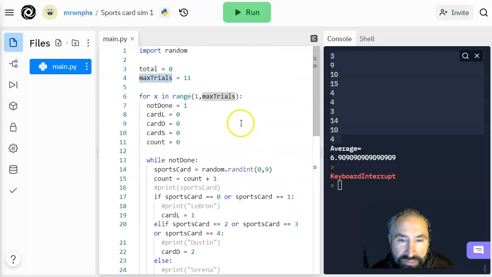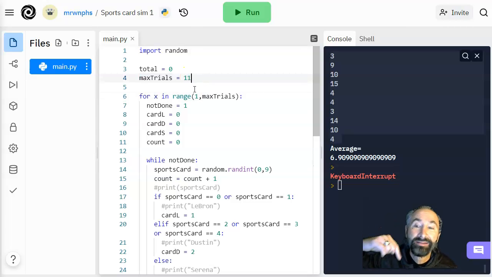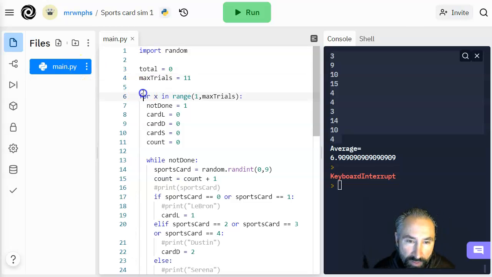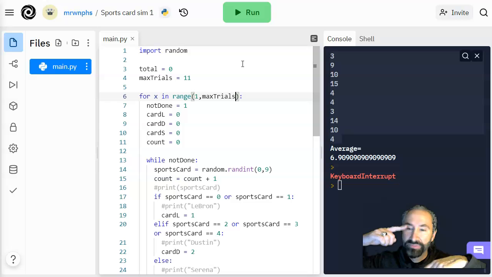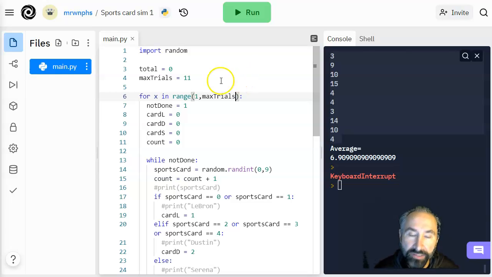What I remember is when we set max trials, we set it to 11, but we only ran 10 trials because of the way the for command works. And by the way, for any of you that are wondering, why is it when we say 1, 11, we only get 10 times looping? Well, that's just the way Python designed the for command, and I'm not sure why that is.